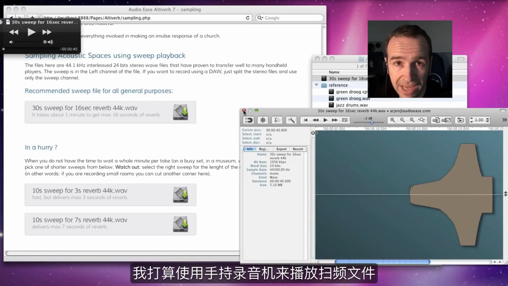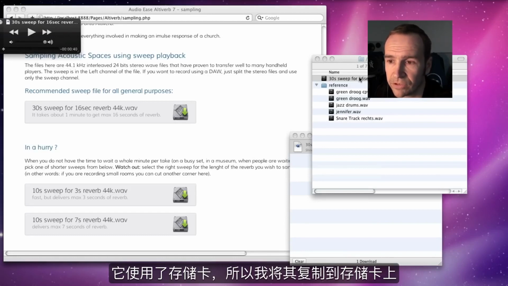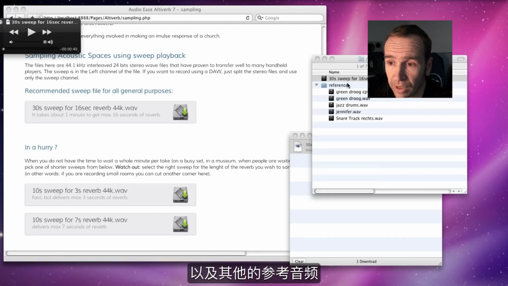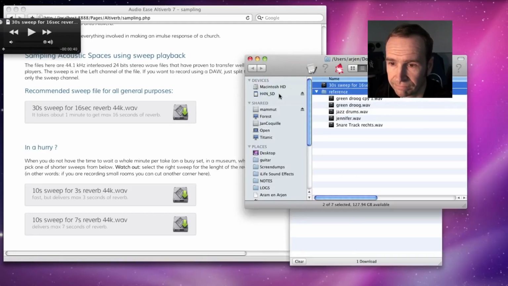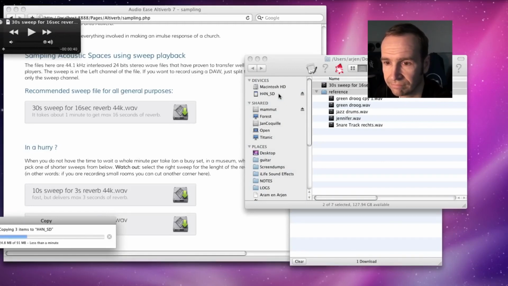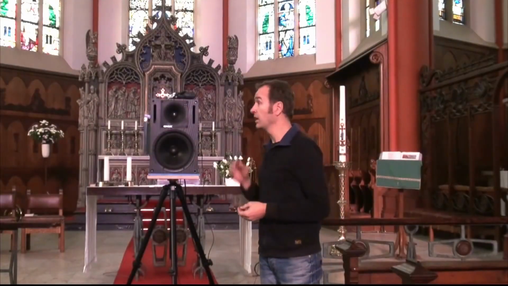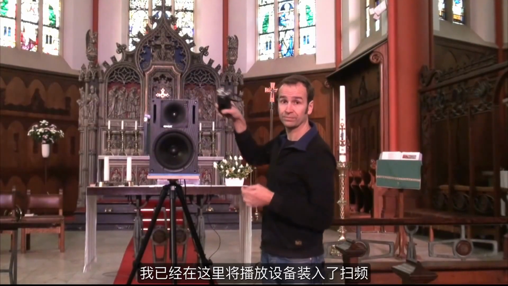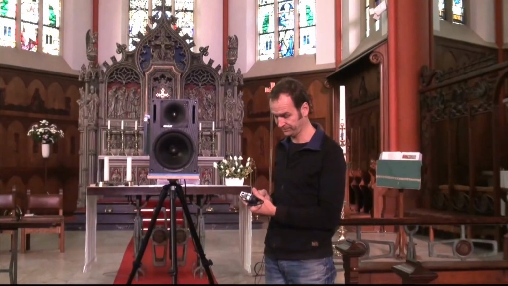I'm planning to use this handheld recorder to play back the sweep file. And it uses this memory card, so I'll copy it over to the memory card together with this dry reference audio that I have. And then I'm ready to go. I've loaded my playback device here with the sweeps and with some reference audio. I'll play back the reference audio first.